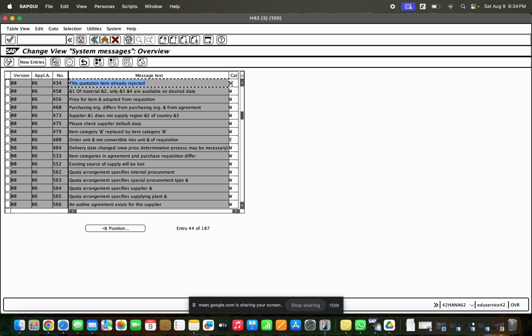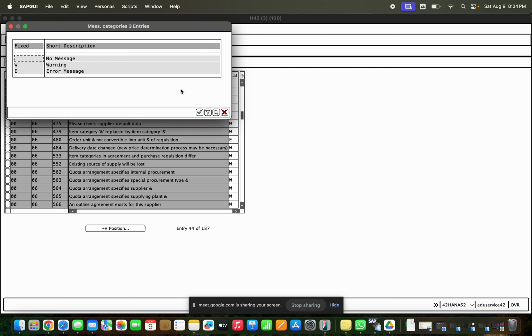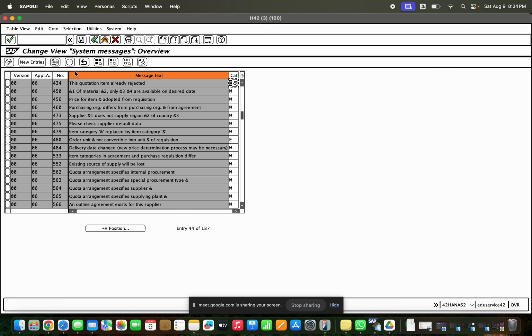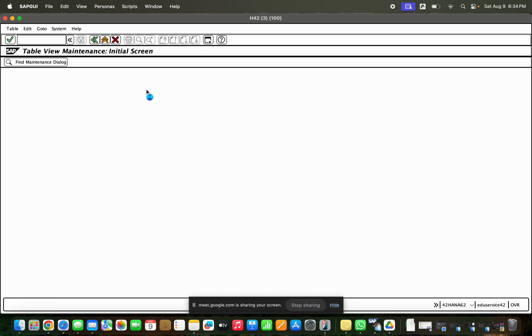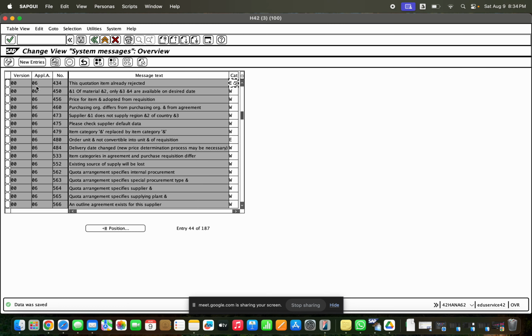It is currently configured as a warning, so I will put an error message instead. I'll put error and save. Now whenever it gets this kind of error, the system will strictly restrict creating a purchase order, wherever you are getting that. So I'm just changing from W to E. Then now I will try to create the purchase order.